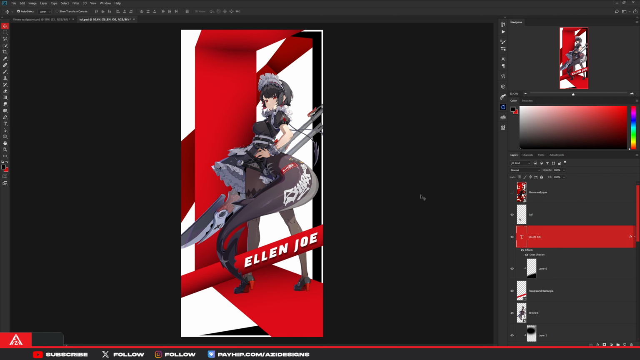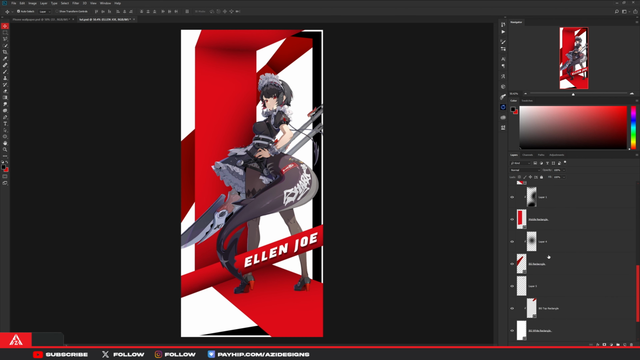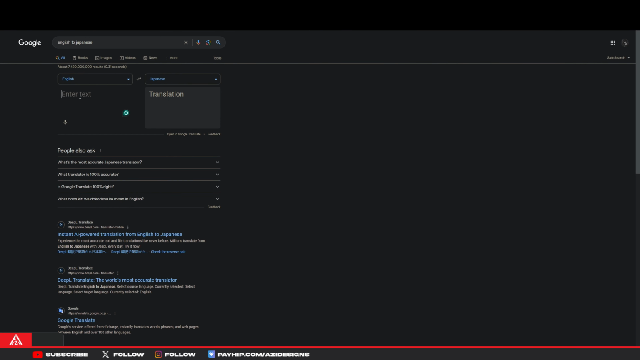And then now for our back text, you're gonna go to your background layer, put it above this one, your top rectangle, and then you're gonna make a new text. So for me, what I like to do is I'll go on Google. Go ahead and go on Google right now, guys, and look up English to Japanese translator. And I'll type in the character's name. Just gonna copy that.